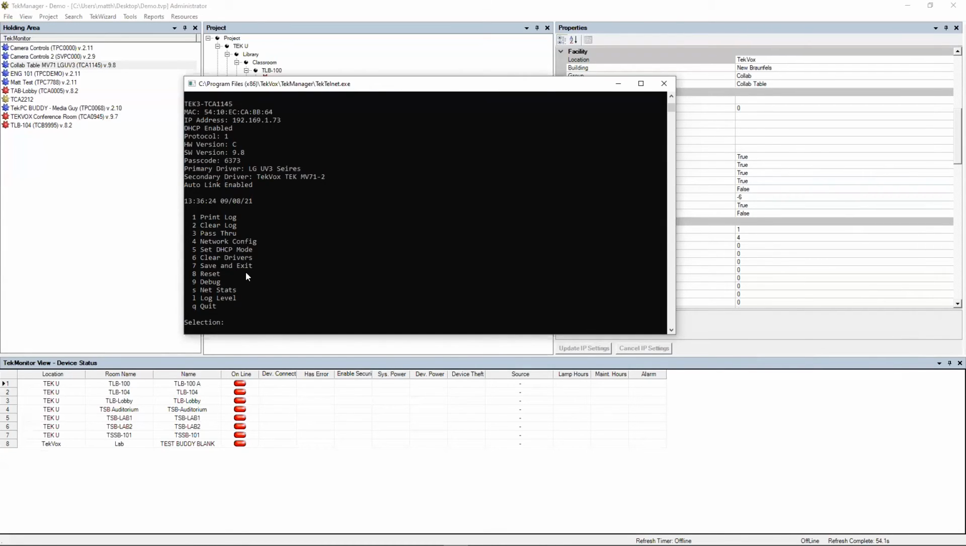Next, we have network configuration. This is where we can set the static IP address for a TEK monitor. So when you first select 4, it'll present you with the current IP address. If you want to change the group of numbers, it will present the various parts of the IP address one by one. So I don't want to change these first 3 options here, so I'm just going to hit enter.